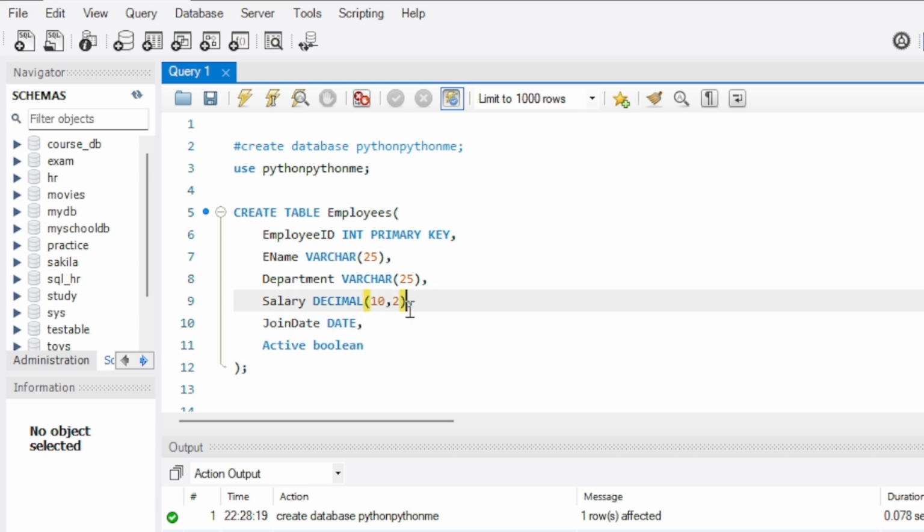So join date basically shows the date when the employee officially became part of the company, and it's stored in YYMMDD format. The active, okay, we'll change this to eActive, since this is a special reserved keyword. This is a true or false flag which indicates whether this particular employee is currently active or not.